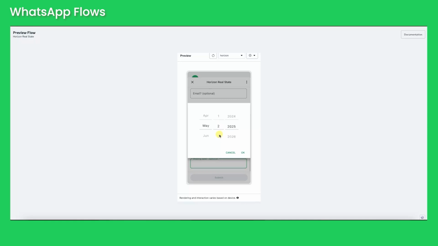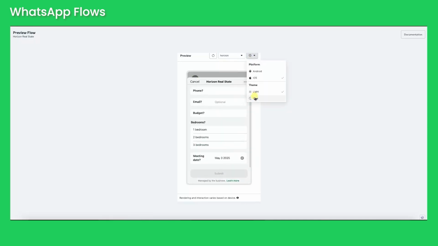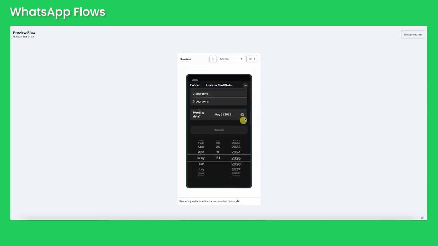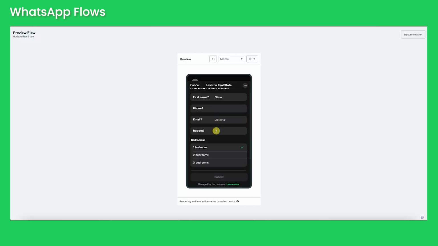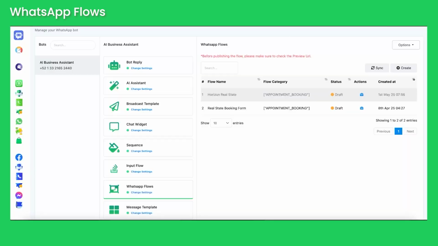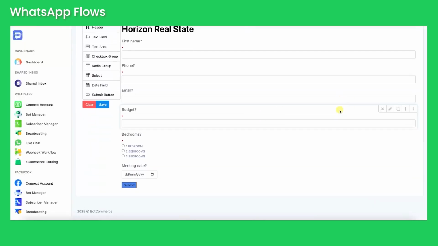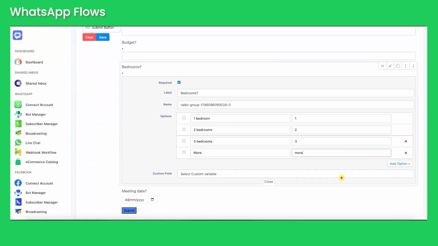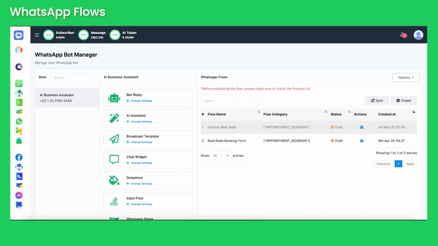This will show you how it looks on a phone screen. You can even test how it looks across different devices and color themes. If you need to make changes, just go back to the WhatsApp Flow screen, click Edit, tweak the form, and hit Save. Once everything looks perfect, go ahead and click Publish.